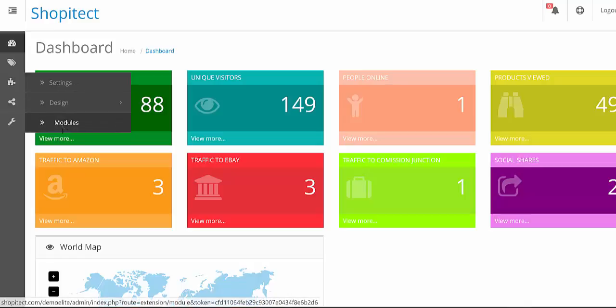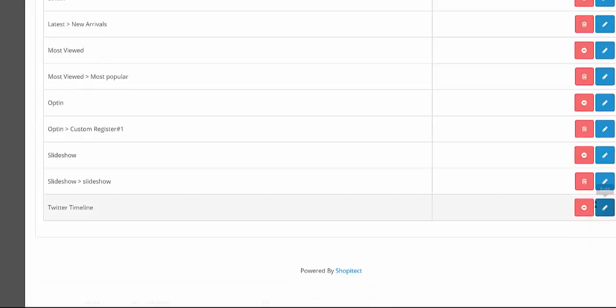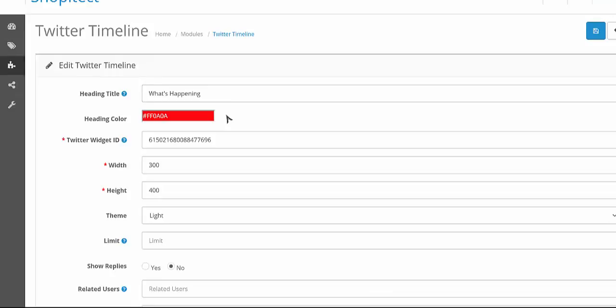We need to go in here to modules, and then we need to go down to where it says Twitter timeline, and we're going to click the pencil. And then you'll notice that there's a bunch of information that we're going to need to get.